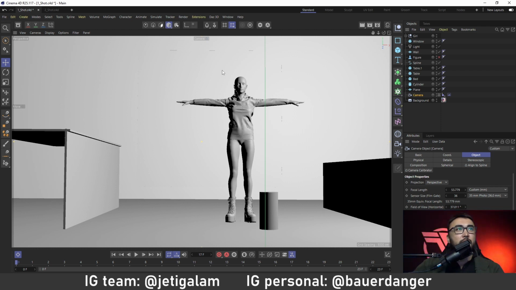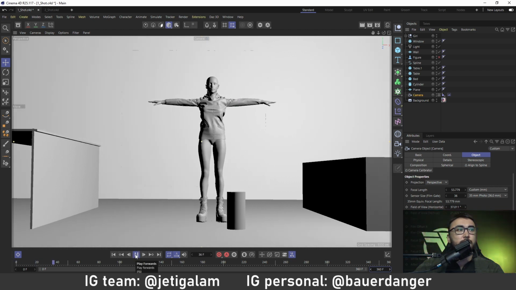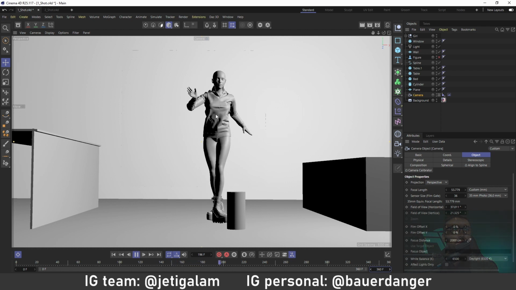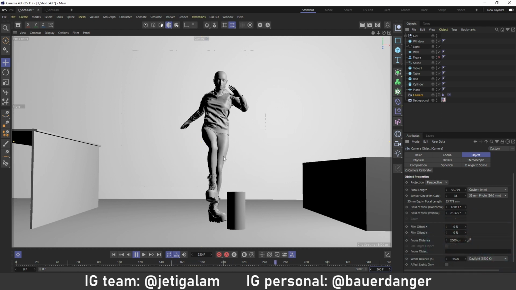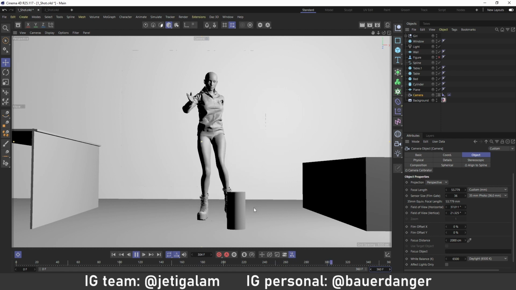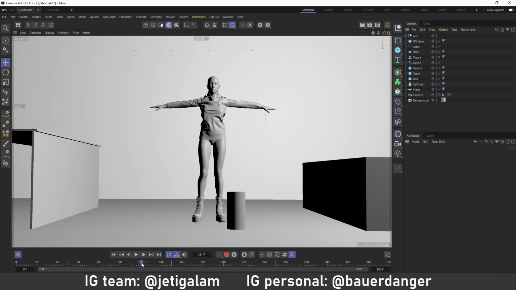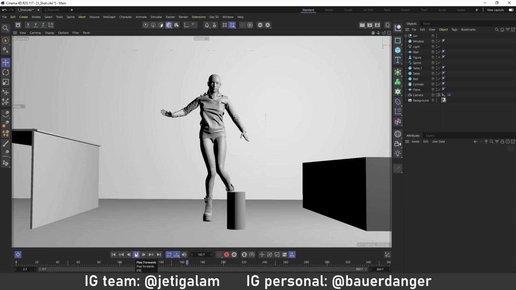If you remember, we did this character in Marvelous Designer, maybe from 0 till 360. Yeah, and if you press play, the camera animation stops, and after a few moments, the girl starts dancing. Yeah. So I think in our case, our girl moves very slowly, like slow motion.